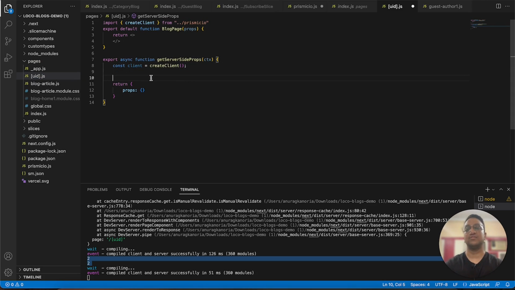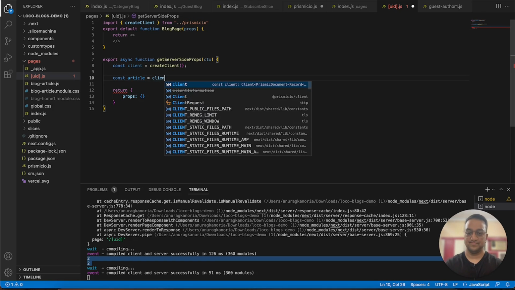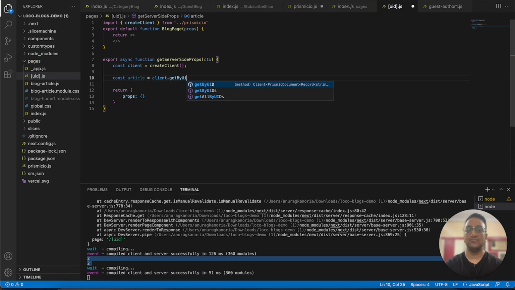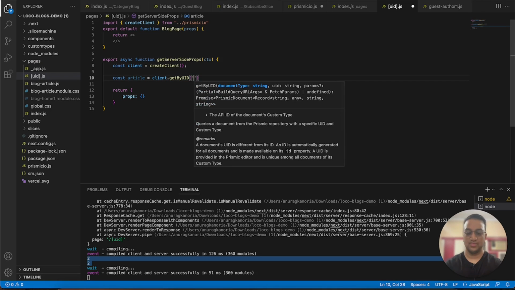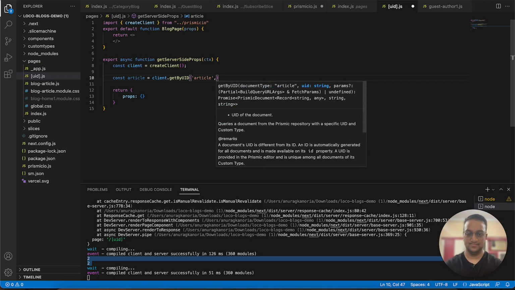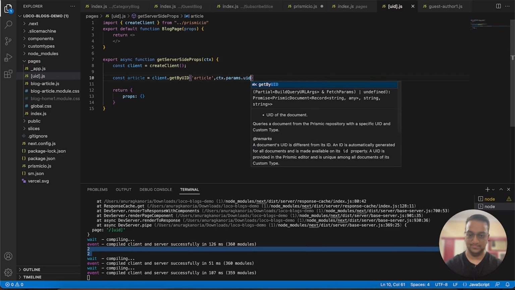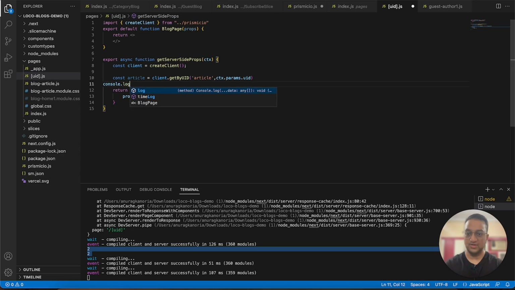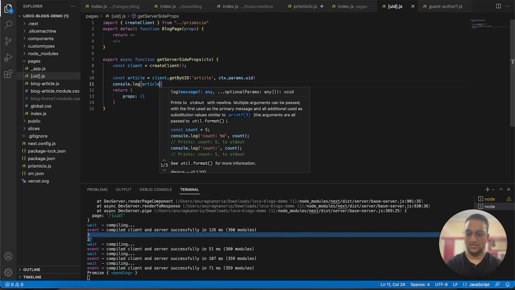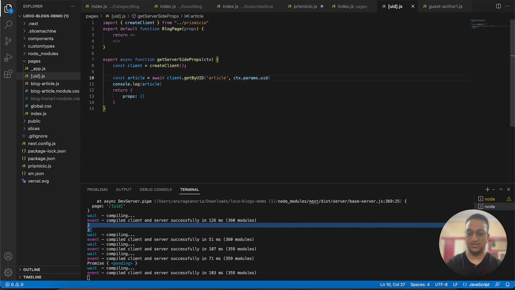Now since we have access to our UID, we can get a function called getByUID on this client that we have created, and using this we can get the exact article that we want. So we will be storing it inside an article object. Here we will be using the getByUID method, and the type will be article, and then over here we can pass ctx.params.uid. Now if we console log, we should see that we have a promise because we have to await this.